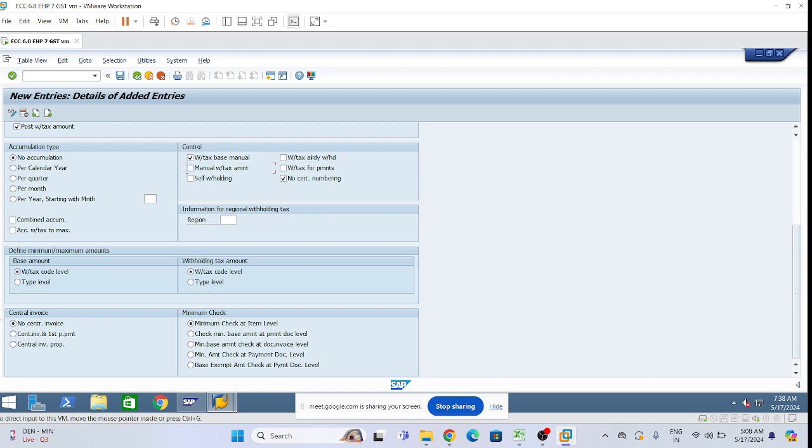And this is very important. Below central invoice, select this central invoice proportionately radio button. If you do not select it, then the entry will not be generated. So select below central invoice, the central invoice proportionately radio button.